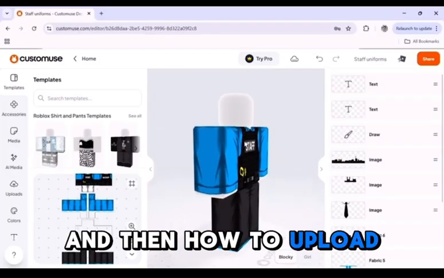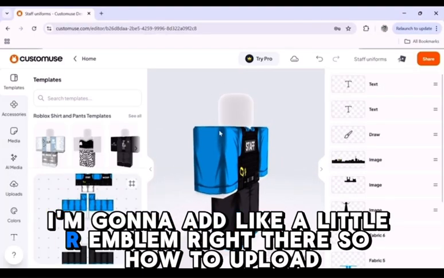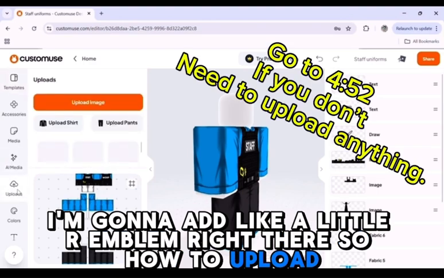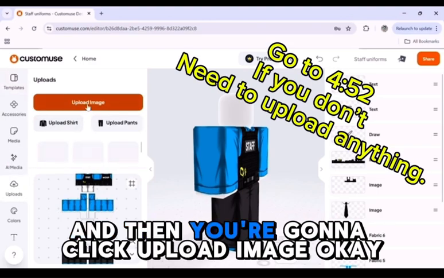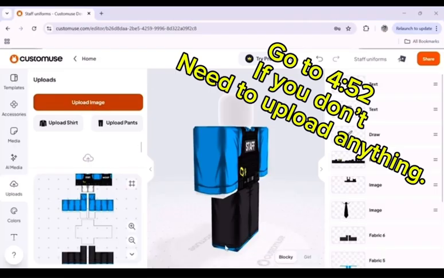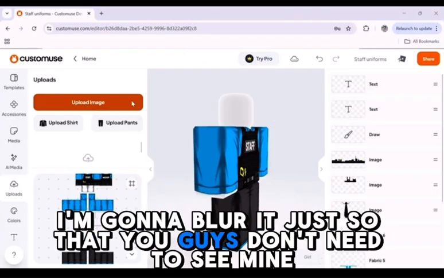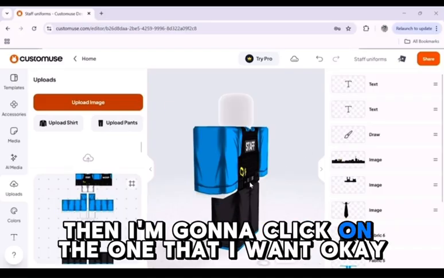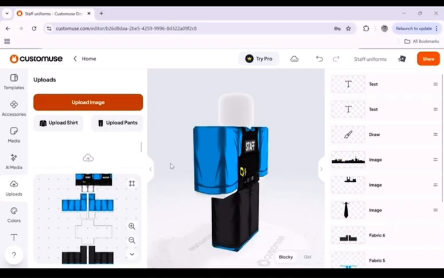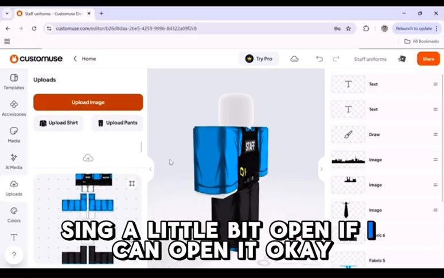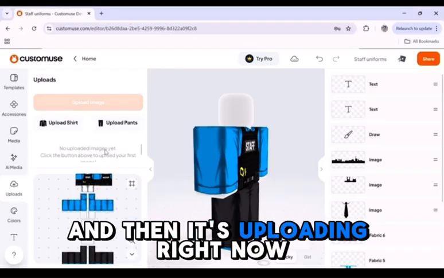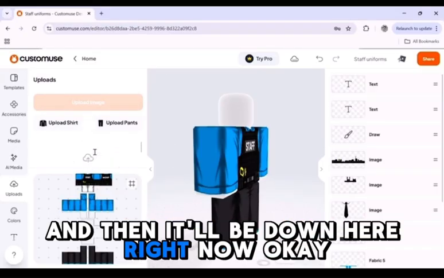Then I'm going to add a little emblem. To upload, you go to uploads on the side, and then click upload image. Then your files are going to open up. I'm going to blur it just so that you guys don't need to see mine. Then I'm going to click on the one that I want. It's taking a little bit to open, and then it's uploading right now, and it'll be down here.